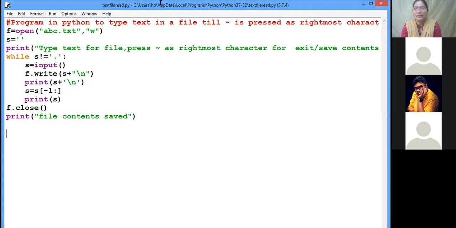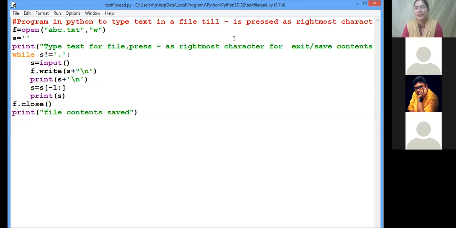See, here I have done the coding up to the tilde operator is pressed. Suppose you want to do it up to dot, the dot operator, dot is pressed. So what have I done? First, I opened the text file. Here my text file is xyz.txt, and I opened it in write mode. Whatever content I'm reading from the console, I wanted to write it onto the text file.